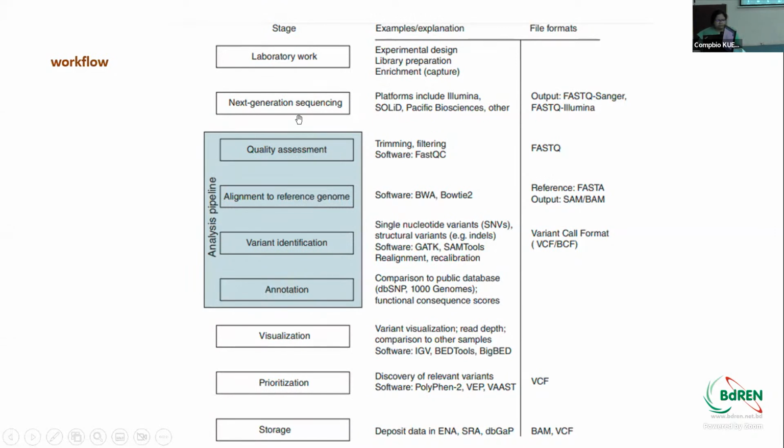It's called the enrichment. Then in the next generation sequencing, we can use any of the platforms, and we get the output as FASTQ. FASTQ actually is of two types, Sanger and Illumina, but we will not go into those details now. Mostly what we get from the sequencing facility is the FASTQ reads. Then we have to jump into the analysis pipeline, which is the quality assessment. For trimming and filtering software, we will use FastQC. Maybe many of you have already used that, but there are some details that you need to concentrate on.